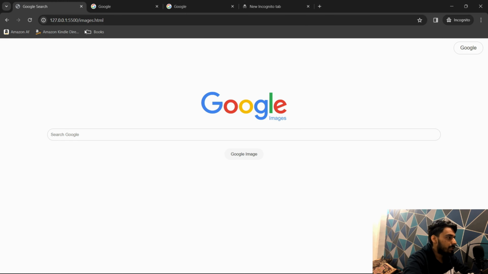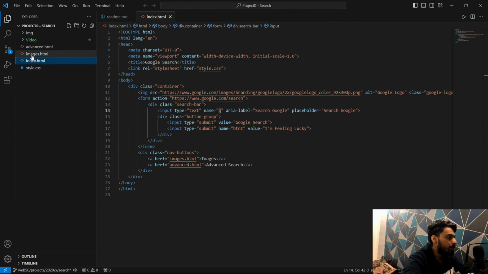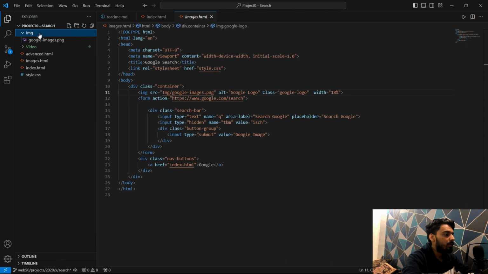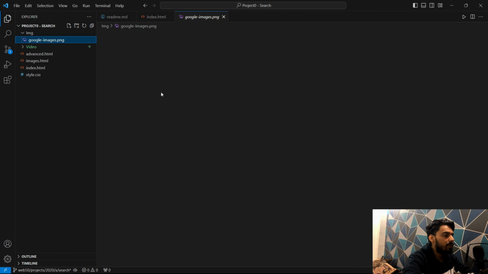So in the images section, as you can see, images.html, we have changed the logo. Let's go to the images.html. You can see that the template was the same, the div was the same. In the div, we have now uploaded a file. The image source is not a URL. This is coming from my server only and not the Google server. As you can see, image folder, then slash google images.png. So this is the logo.